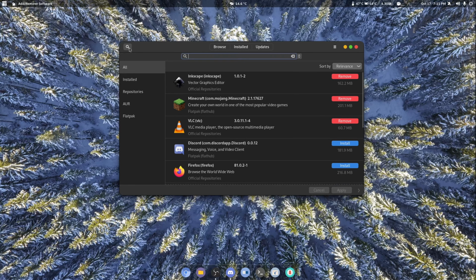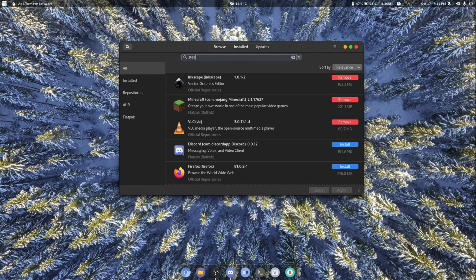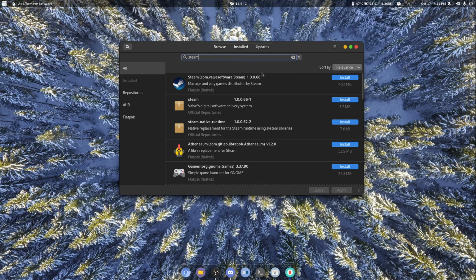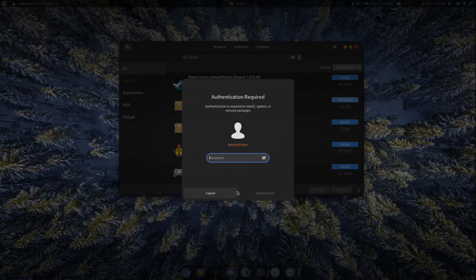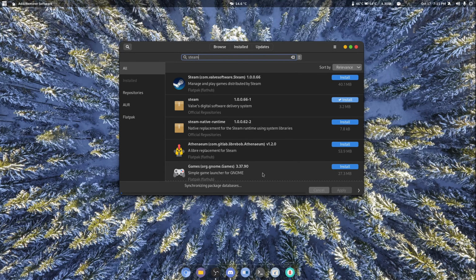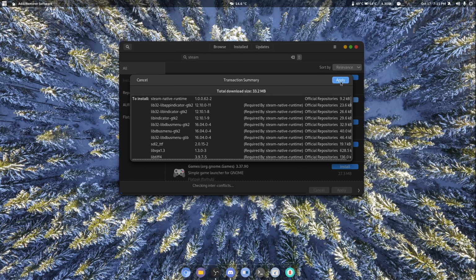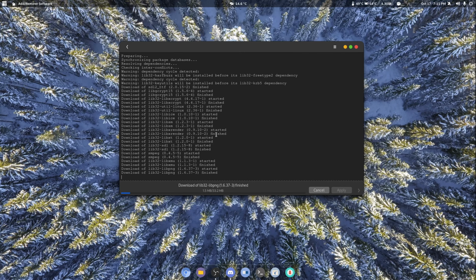Well, we're now going to be covering Steam. Open up Add and Remove and type in Steam. And what's going to pop up is the FlatHub one. We're going to want to use the official repositories. Hit Apply, and you're going to select Steam Native Runtime Support. You're going to enter your password, and congratulations, Steam is officially being installed.